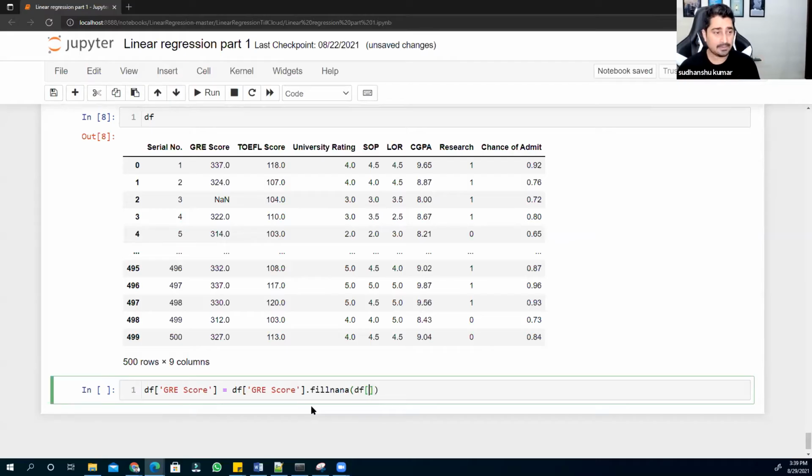So maybe a data frame of a GRE score. I can try to type data frame of GRE score, and fill in this particular data set with what? Maybe with an average. I'm saying, okay, just do one thing: try to perform this operation, or try to fill this entire data set wherever we have null values with what? With an average of the same column.